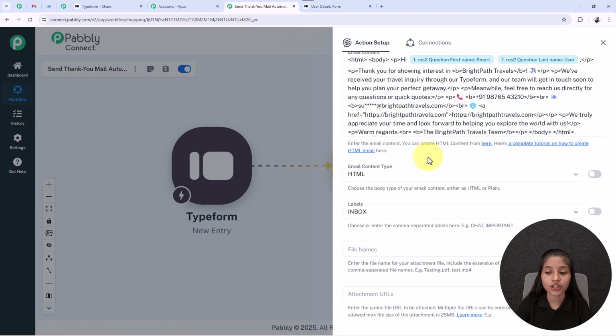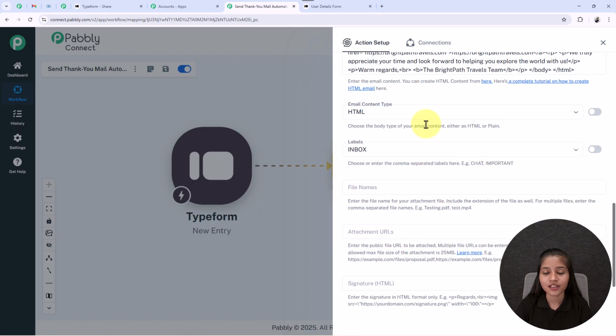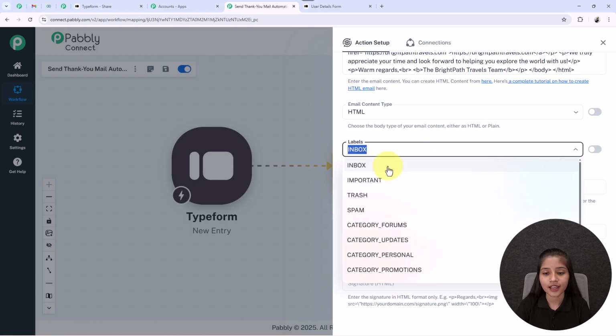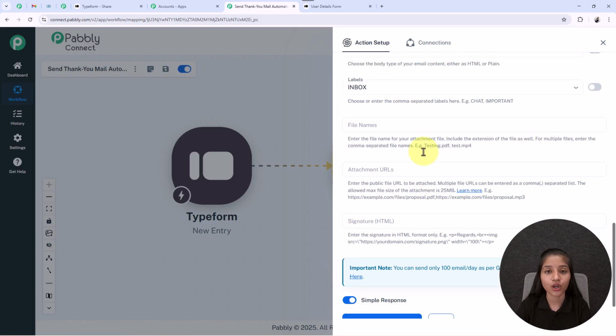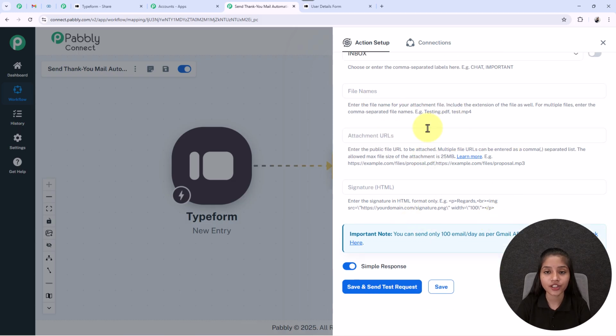You can also generate your HTML content by clicking on this here below, and also one complete tutorial is present here on how you can create your HTML email. After that, next you have to select the labels, that I select as inbox. After that, if you want to attach any file with your mail, then you can write the file name in this field and also attach the URL here. After that you have to simply click on the save and send test request button.